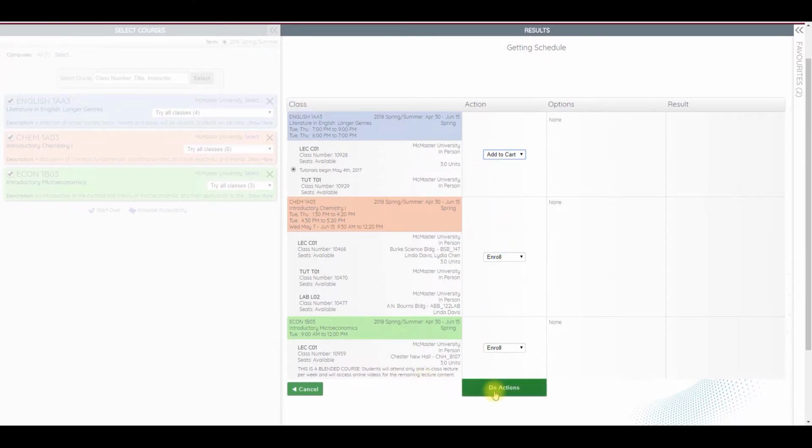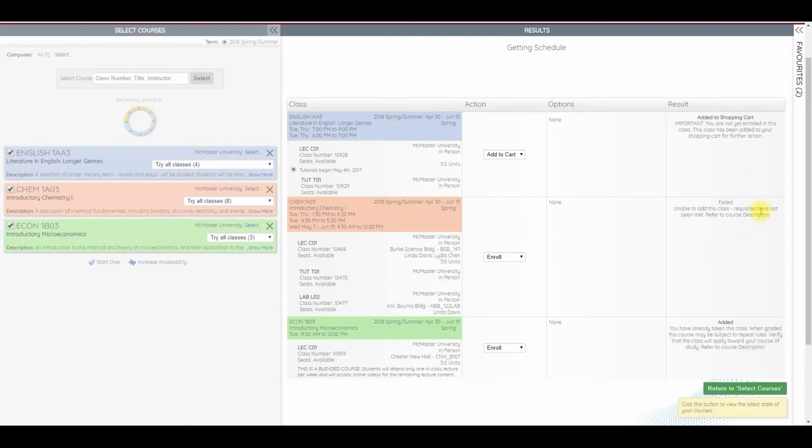If you selected Add to Cart, you now have the option to validate Shopping Cart. If you selected Enroll, the results will tell you if your class has been added to your timetable or if you've encountered any errors located under the Results column here on the right.